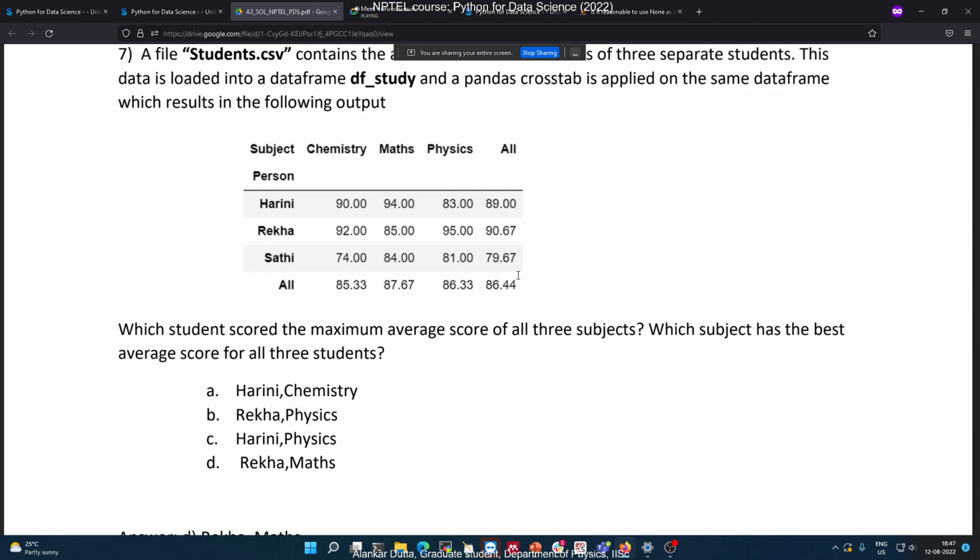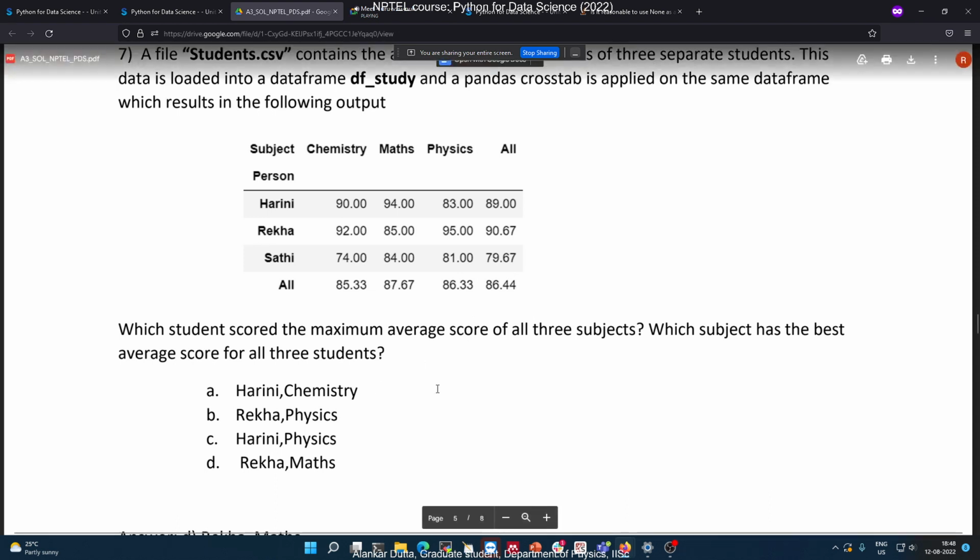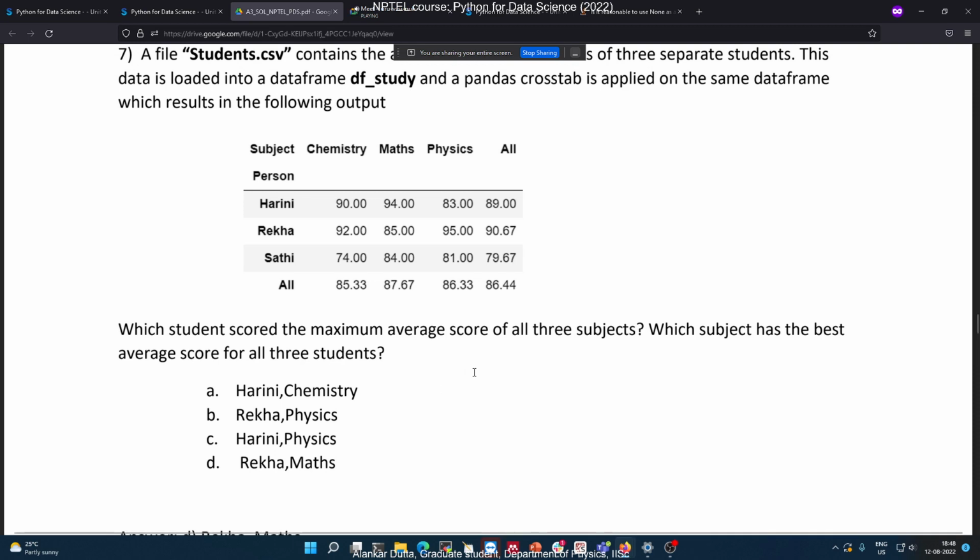Okay. So one is saying which student has scored the best average. So you have to do the average across the rows because the student is across the rows, and then the next is which subject has the highest average across the students. So you have to do an average across the columns and find out the best average. That's all.